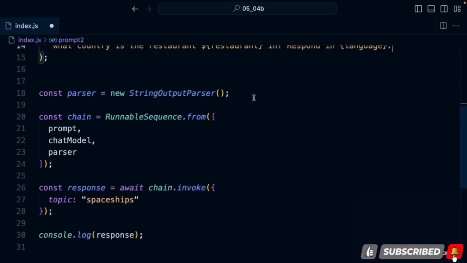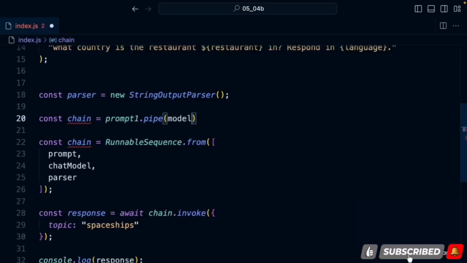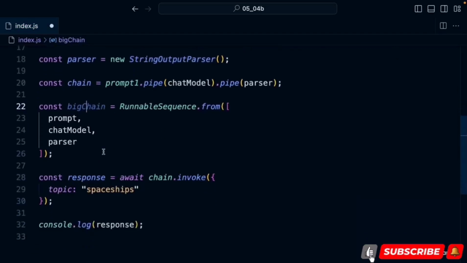We're going to maintain our parser here. And the way this will look is we need to create a chain. We'll use prompt1.pipe, and we'll pipe in our model, which is called chat model. And then we'll pipe in the parser. Then we're going to call this one, for lack of a better term, big chain.